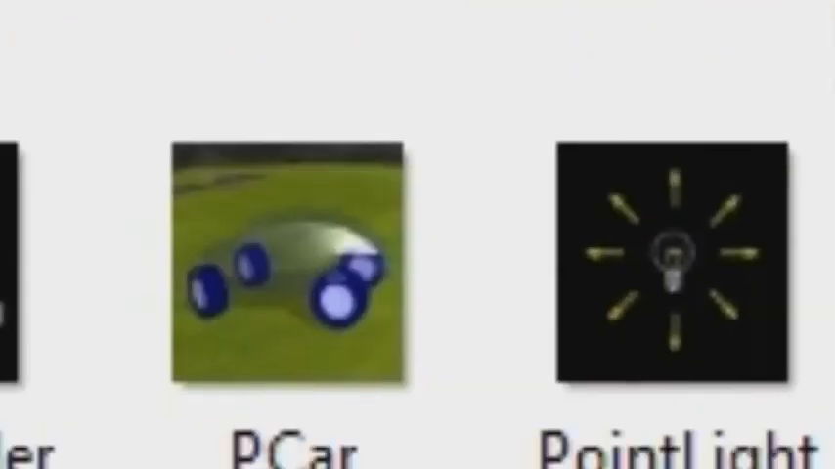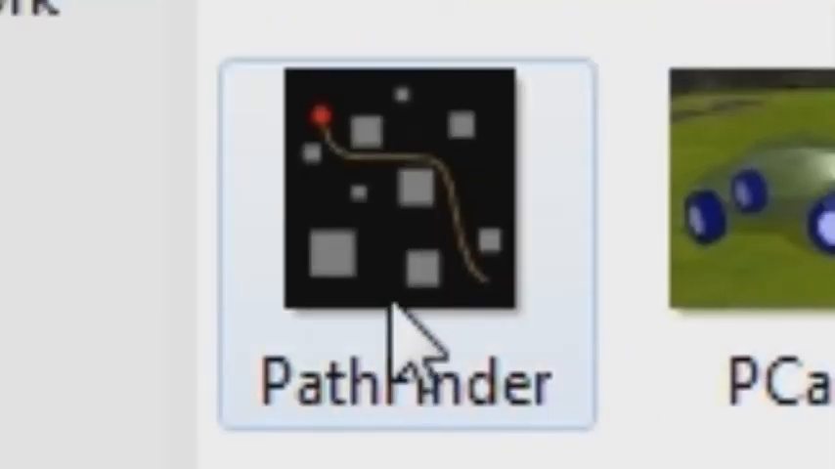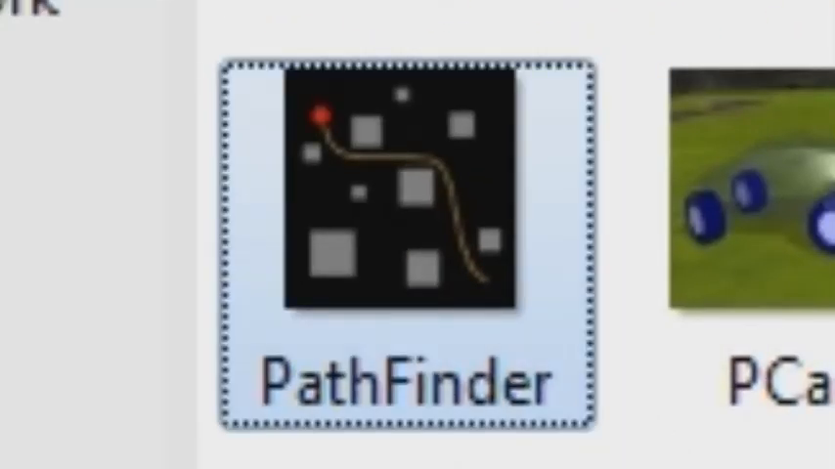Since the next one is similar, it's the Pathfinder, which is an object that lets you set up, I guess you could say, intelligence for objects to be able to find paths, so they're not just running into walls or falling off of cliffs. They actually have some manner of intelligence.